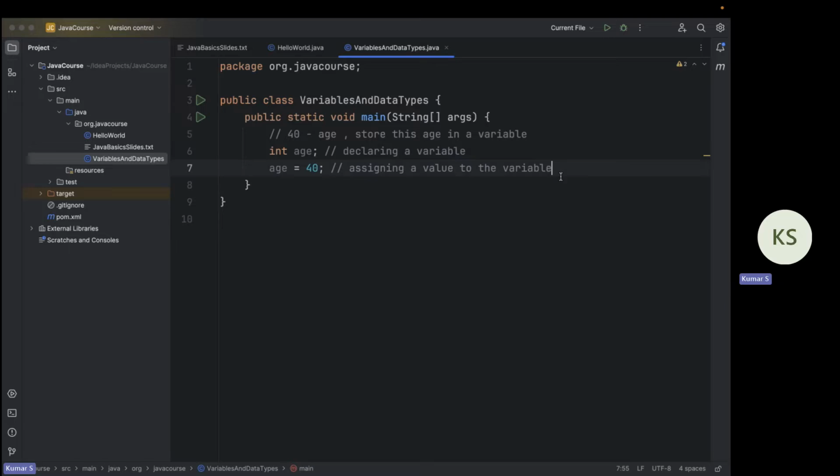You can change this value. Let's say age is 41 now because one year has passed. You change that value. Maybe you were storing the age of a wrong person. Age has changed now, the actual age is 36. So you can just again change that value. So you can change the value after it is assigned also.